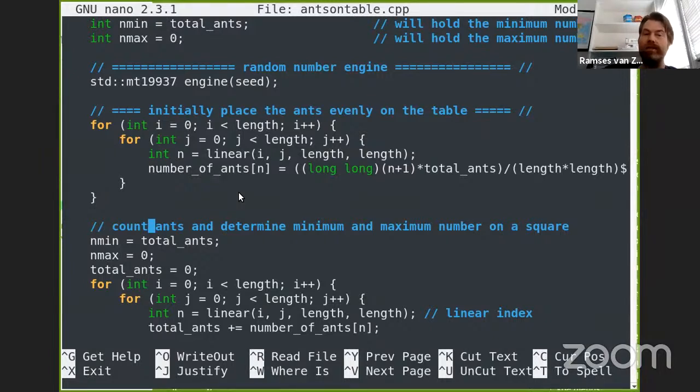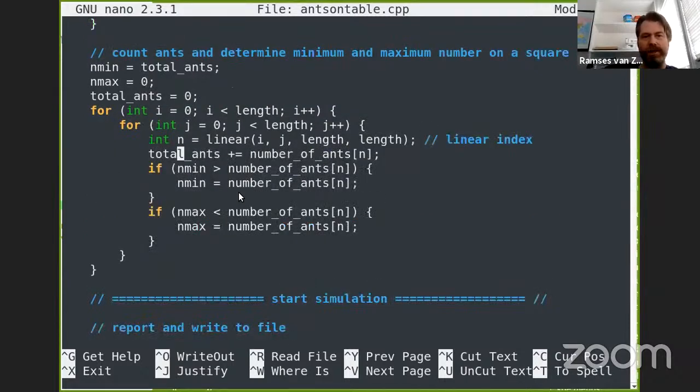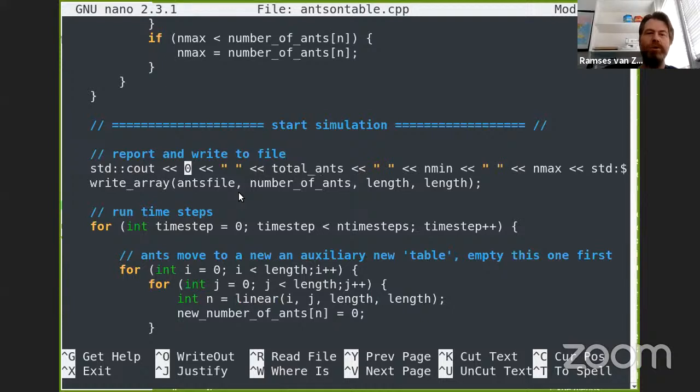Then it counts the ants. This is actually a good check to make sure we actually put 40,000 ants on it. So it starts computing the total number of ants here by looping over the table. And since everything is stored linearly, we have to keep computing this n, the actual index in the linearized array, which, as I promised, we will eventually get rid of. And then it computes the minimum and the maximum of the number of ants. That's it. Now the ants are there. Now we can start our time steps. But we do want to write to the simulation, to the text file.